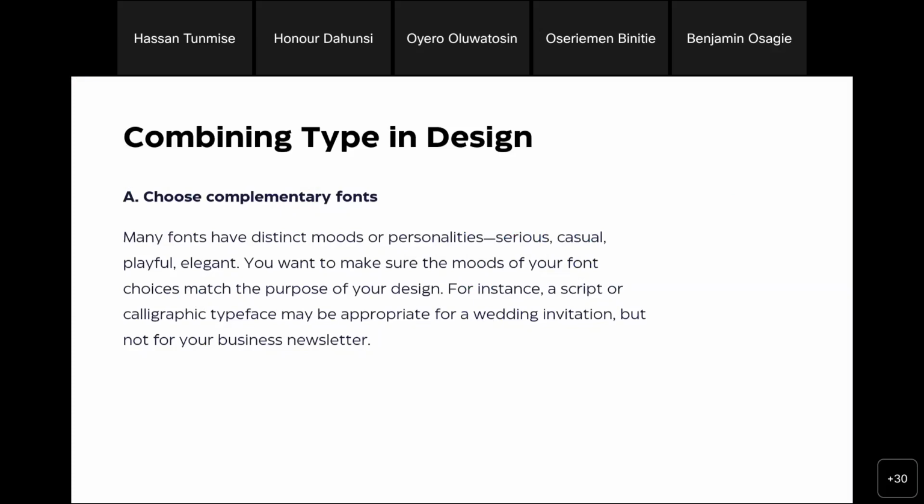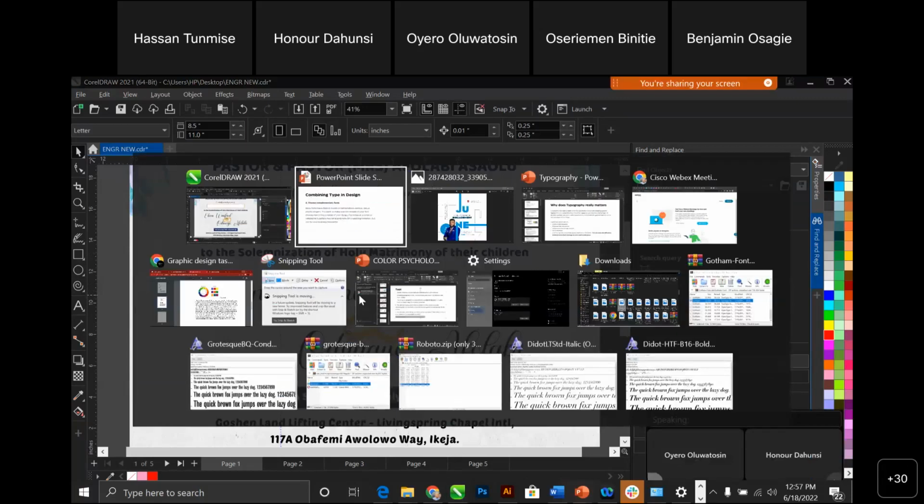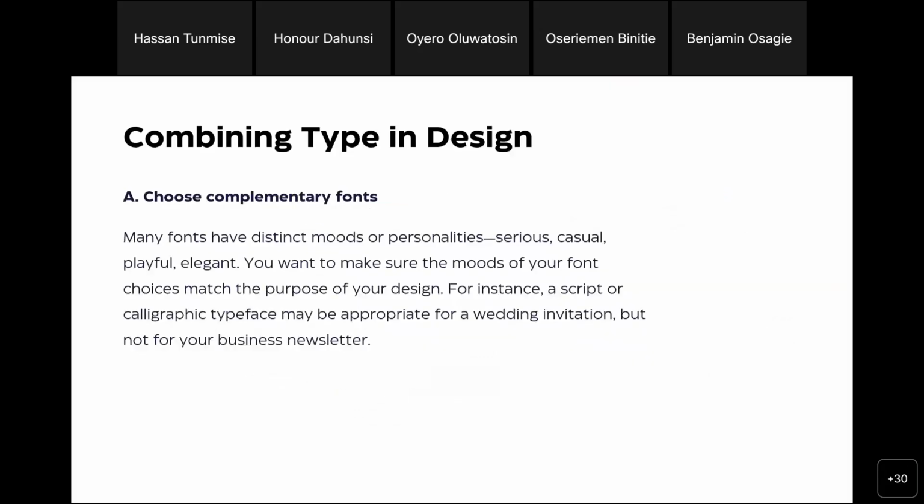for a business newsletter. Imagine me using this particular font for a letterhead for a person. A big trouble. It doesn't work well together. It is very weird and it looks very, very bad. That person can just decide that this person does not know what he's doing. How can he use this kind of font for these very formal and sensitive documents? So that's just it. Choose complementary fonts.